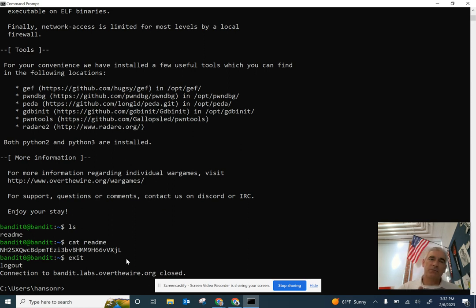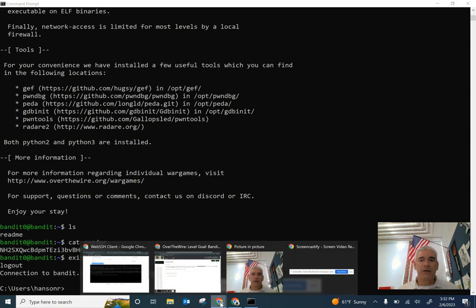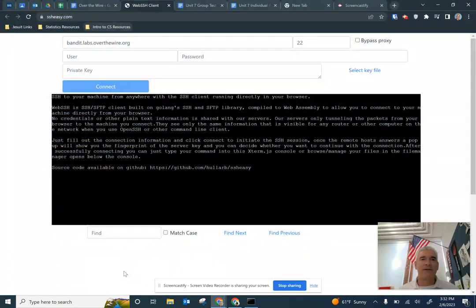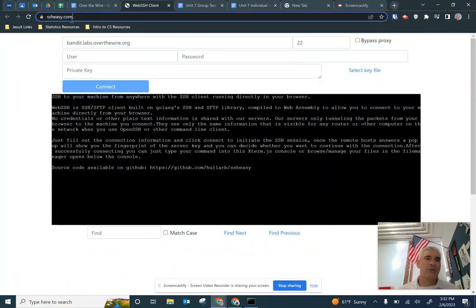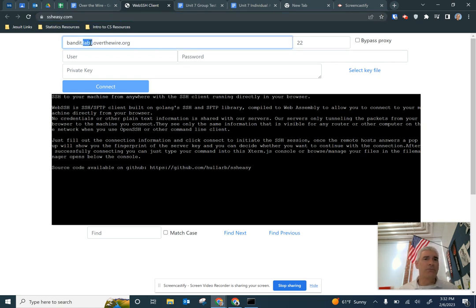I want to repeat this process after I've saved it. I maybe took a screenshot. Like I could take a screenshot of this. What I want to help you with though is what if I don't have it on my device? Well, there's a website called ssheasy.com, and into here you can put the host.